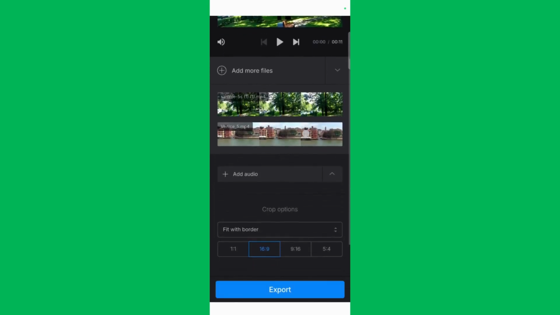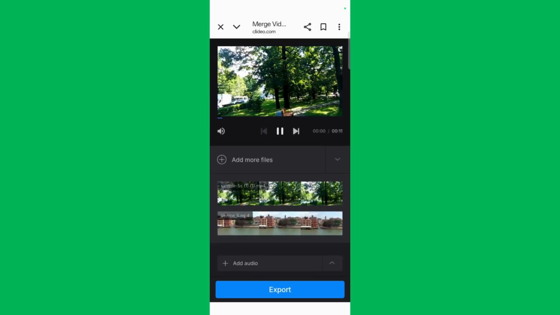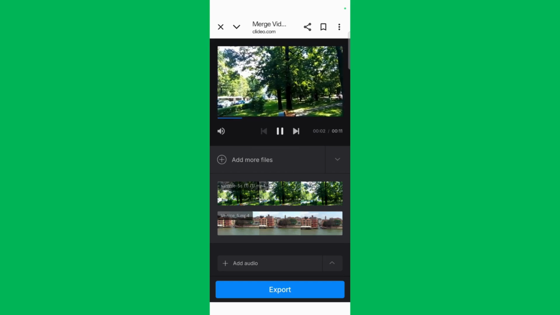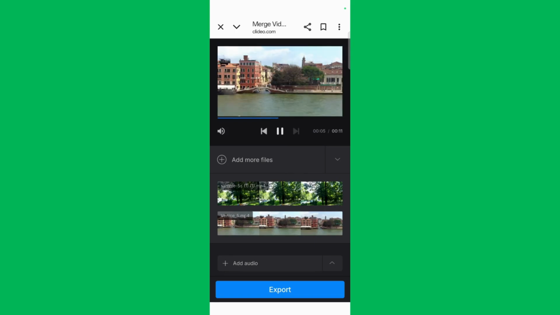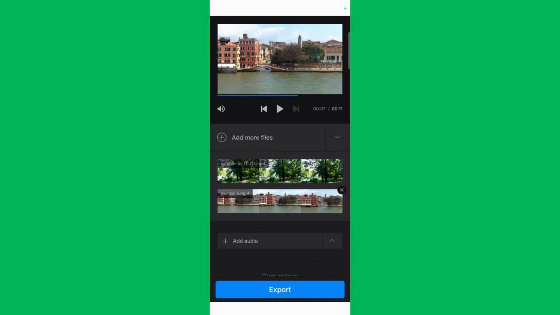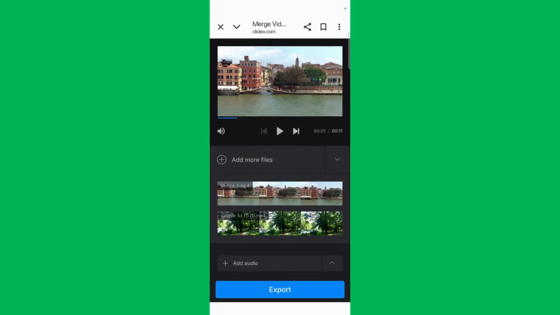From here you can easily determine which video plays how. If you play this, you can see that currently this video is being played, and once this video is successfully played, the second Venice video will be played. So you can do it like this. Apart from that, if you want to change its order, you can do so by dragging and dropping. You can play the Venice video first and then the second video.